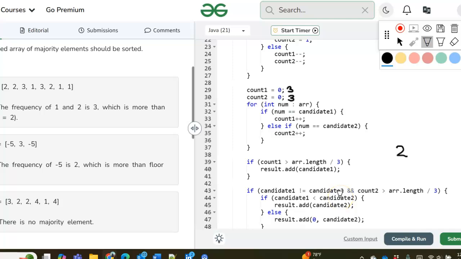Because we're asked to present the result in sorted order, then if candidate 1, which is 2, is less than candidate 2, which is 1, that is not the case. So we go into the else and we add at index 0, we put it ahead of candidate 2. So that would be our answer, 1 and 2.